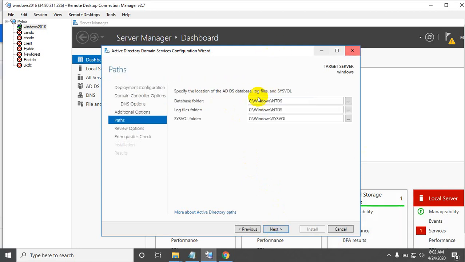Okay, so here there are a few things: the database folder, log files folder, and SYSVOL folder. For Active Directory, there is a database folder, and here it's been given as the C folder. As we are working in the cloud, C has been selected, but actually the database folder should be unique, a particular dedicated folder with a particular size limit based on the requirements. Similarly, log files also need a dedicated folder.